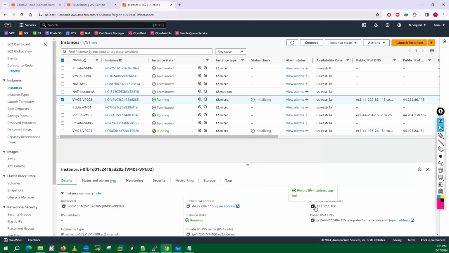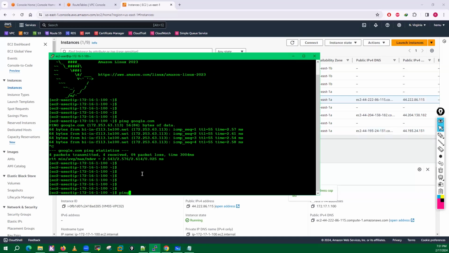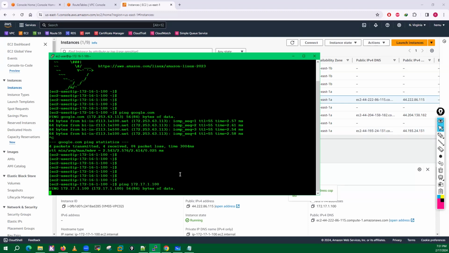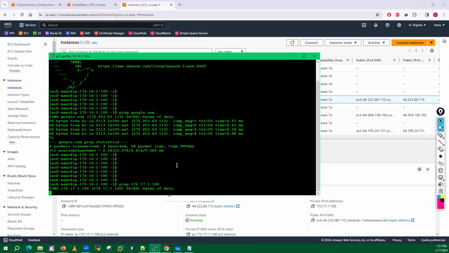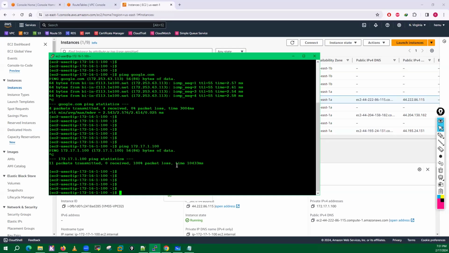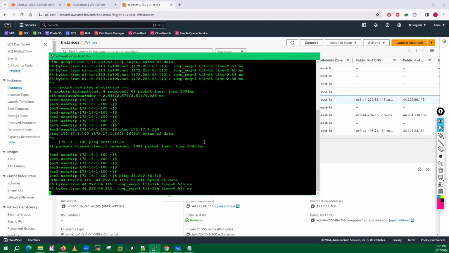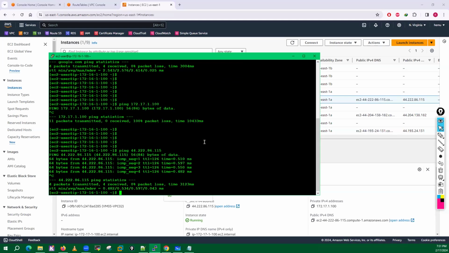So this is the public, this is the private IP address. See, right now, if I do ping with this private IP address, you can see ping is not happening, right? But if I select this public IP address and do the ping to the public IP address, I am able to reach it, right?